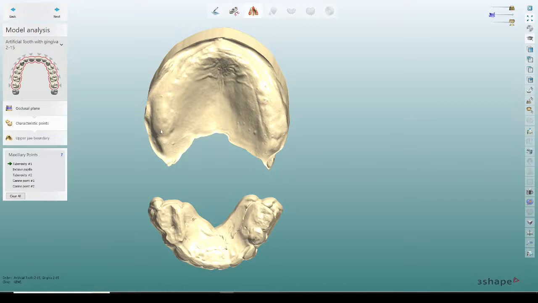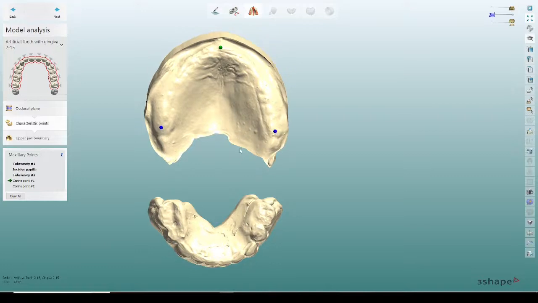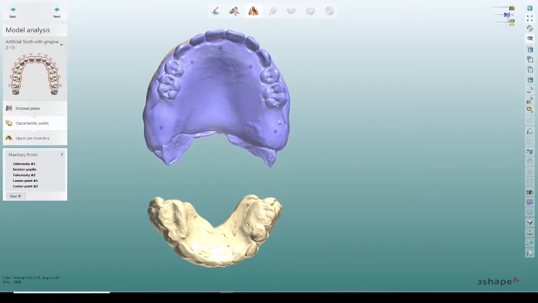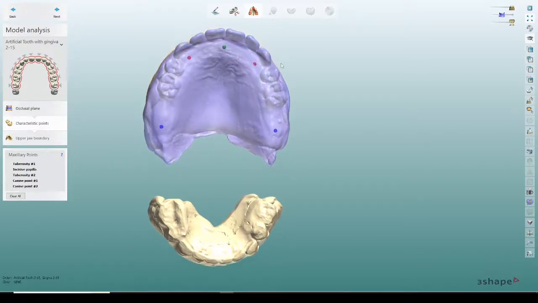So the next step is for model analysis. It's asking me to mark the tuberosities, the incisive papillas, and the canine lines. Now, canine lines you can mark by using the first major pair of palatal rugae. In this particular situation, they weren't too greatly visible, so I made sure to align it a little bit better by utilizing the actual wax up, as you can see right here. Okay, just move those things around a little bit.